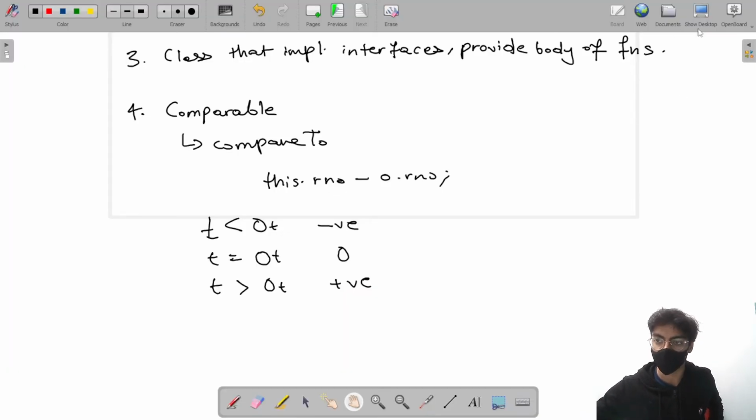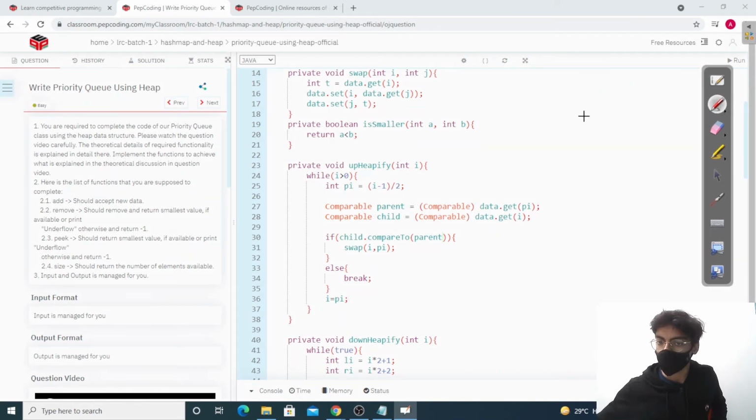So let's see that if our child is smaller than our parent, it will return a negative value. Because we want to sort it in ascending order. That's what we planned. This will deal with the child and other will be the parent. We'll find out that the child is actually smaller than the parent. That means child is smaller than the parent. That means that the child should be shifted up.